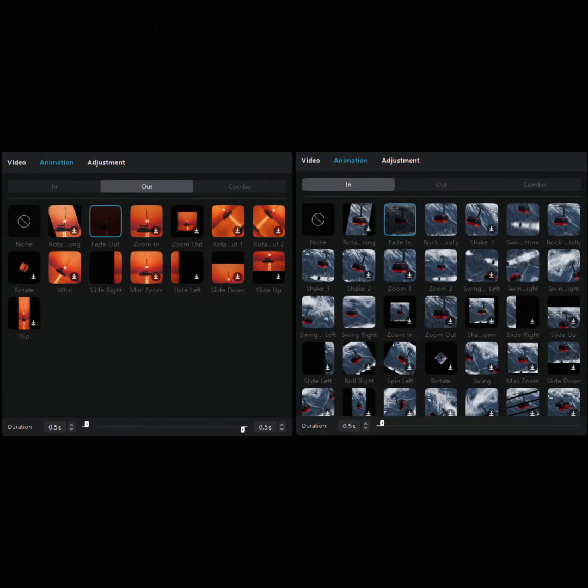Eventually you can add fade in and fade out animation to your video if you want.